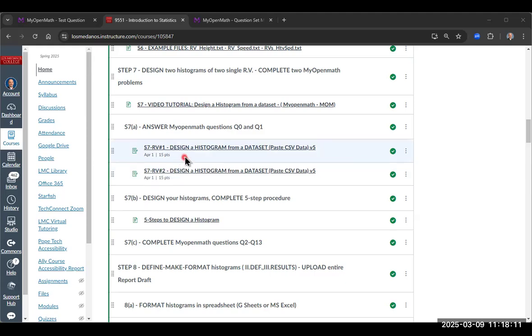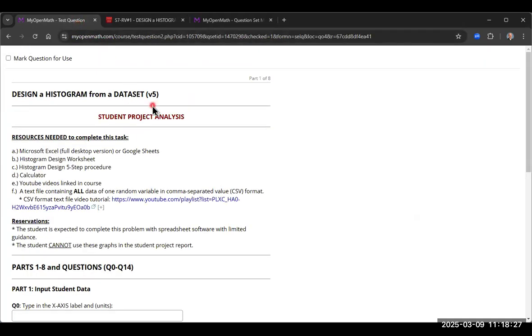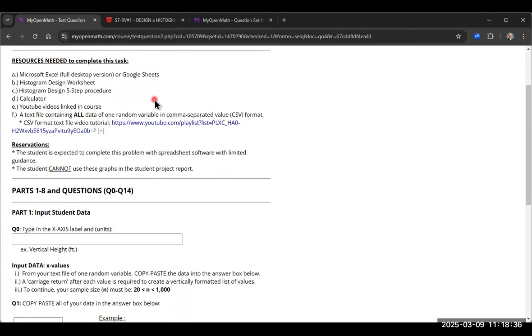All right. So when you click on this link here, let me go ahead and click on that. Then it's going to get you to this page. And when you click this button, it's going to bring up this MyOpenMath problem. It's called designing a histogram from a data set. These are some of the things that you need to have in front of you. We'll go over that right now.